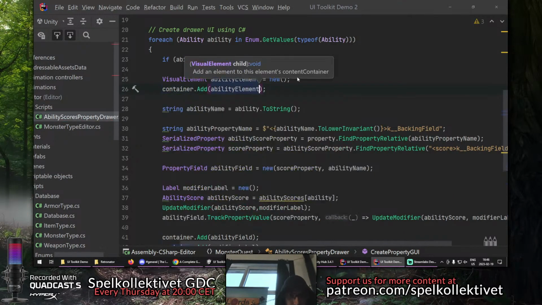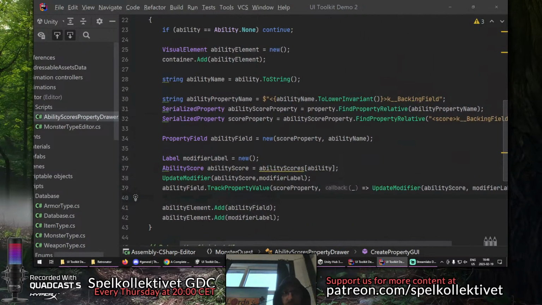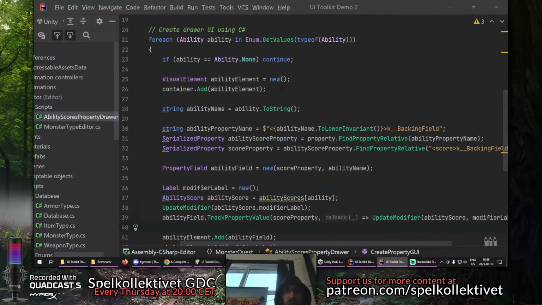And then let's not forget to add this ability element to the container instead. But this one we don't have to set up. Now instead of adding stuff to the container, we add them here, so they will appear under this new parent. And because they're now under this parent, we can actually style the parent.